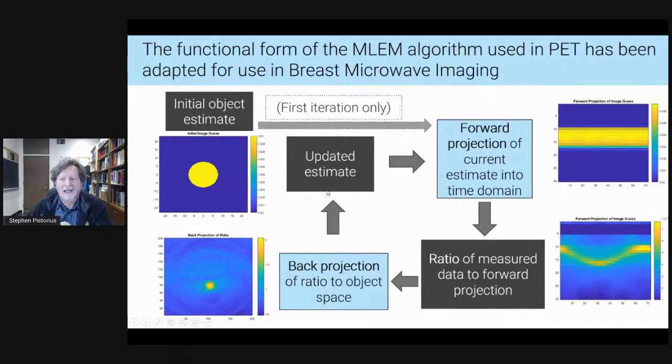The process that we typically have been using is a system which uses the basis of a maximum likelihood expectation maximization algorithm, which has been derived from positron emission tomography approaches and has been adapted for breast microwave imaging. And the way it works is we'll take an initial estimate of our object, and this could be simply, in the case of a breast, just a simple circle for a cross-section through the breast. That estimate is then forward projected into the time domain, and we compare this result with the actual measurement. And so this would be an actual sinogram, for example, or this would be our first forward projection. These are then compared, and then that difference is back projected into the object space to give us an updated estimate. And so this process is repeated until we obtain a good image quality result.